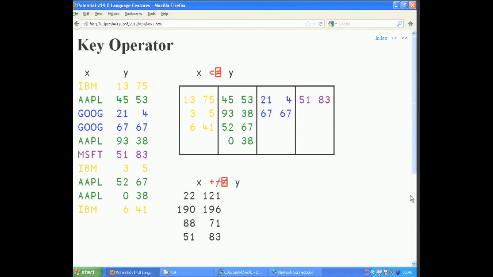So here's an example. I hope the colors are visible. Anyway, X is a character matrix of keys, and Y is the corresponding data. So if I say X enclose key Y, it encloses the data that have the same keys. So all the IBMs got put together, and all the Apples, and the Googles, and then the Microsoft. Okay? And if you use a different function such as summation, then it still does the grouping, but applies the function to the groups, and in this case you get the group sums.